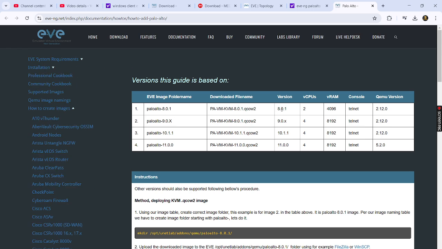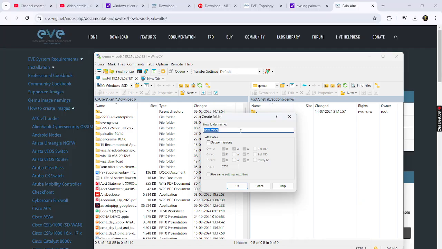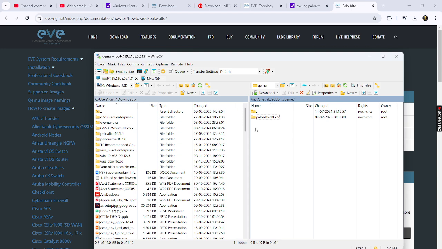If you are using the 801 version, the name should be like this, Palo Alto 801. If you are using any 90X series, the name format should be like this. And for Palo Alto 10.1, the name format should be like this. But here I am using Palo Alto 10.2.5, so I am giving the name Palo Alto hyphen 10.2.5, and click on set permissions and click on OK. Our folder is created. Just open this folder. We don't have any images, right?